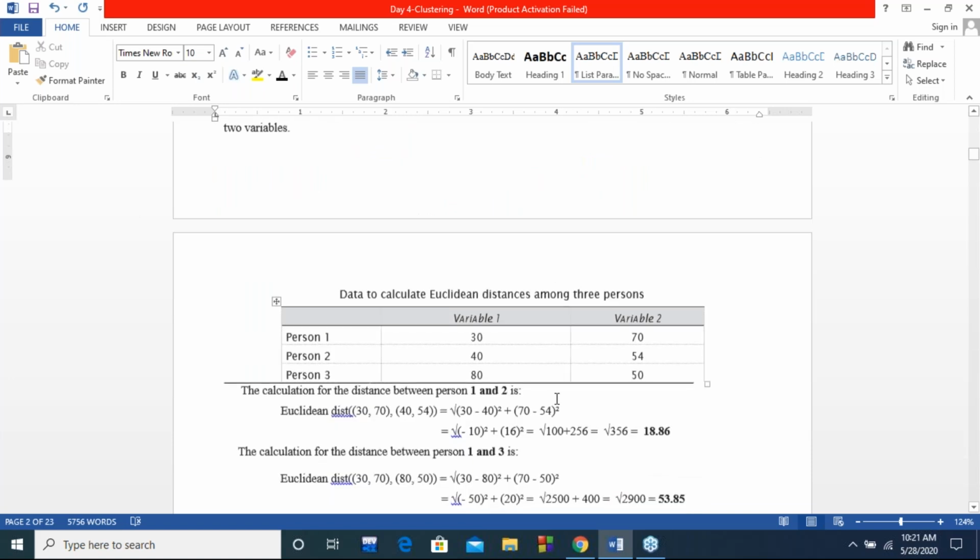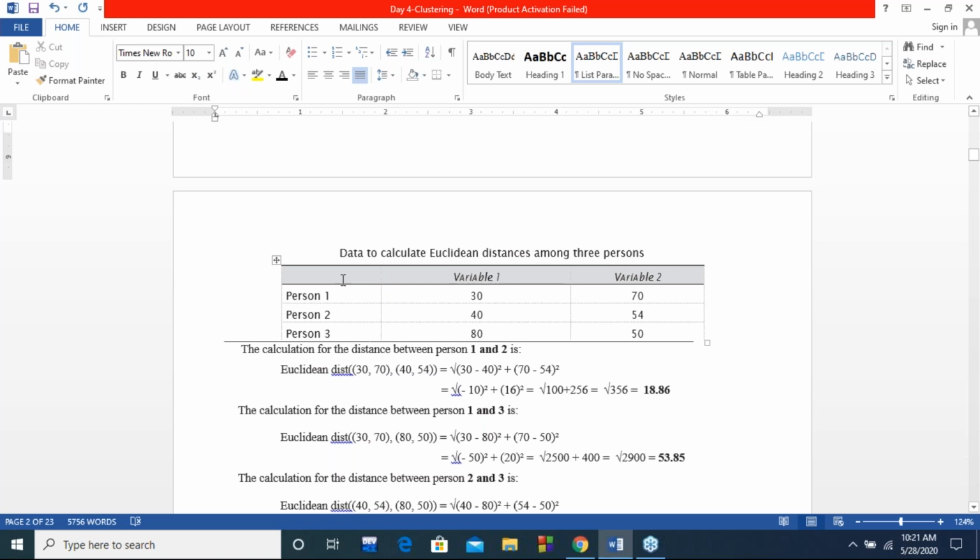I'll give you an example. Suppose we want to find the distance between these three persons. These are the persons on this side, and these are the variables. There are two variables: the first variable can be the age of the person, and the second variable can be the income of the person, which we can have in thousands. So person 1 has age 30 and income 70,000. Person 2 has age 40 and income 54,000. For person 3, age is 80 and the income is 50,000.